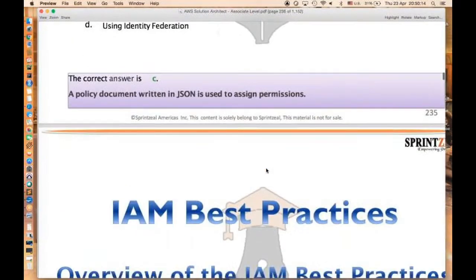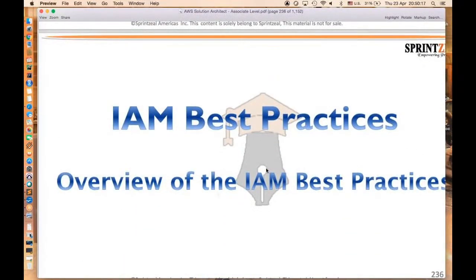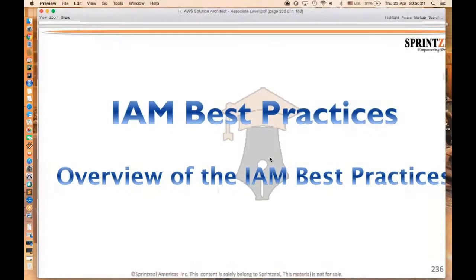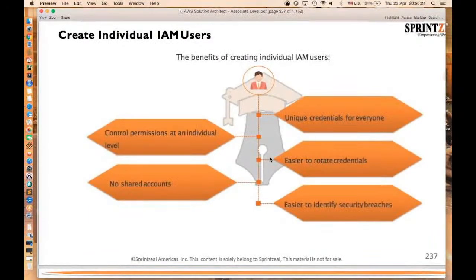Yeah, C is the correct answer. Okay, coming to the next slide here, IAM best practices, an overview of the IAM best practices. So we'll go to the next slide to see what are the best practices that we can follow.